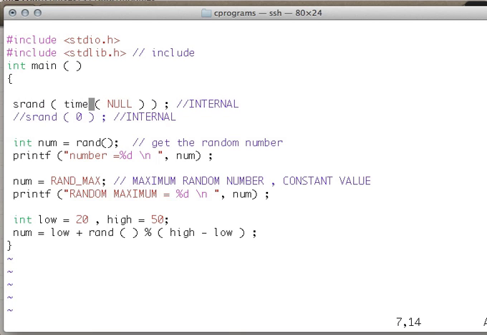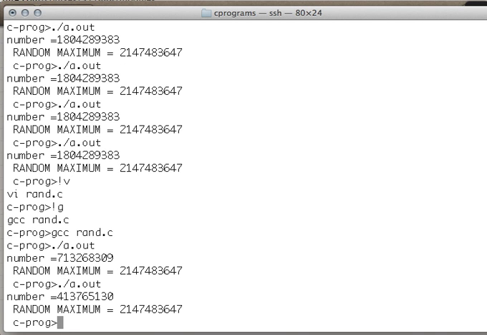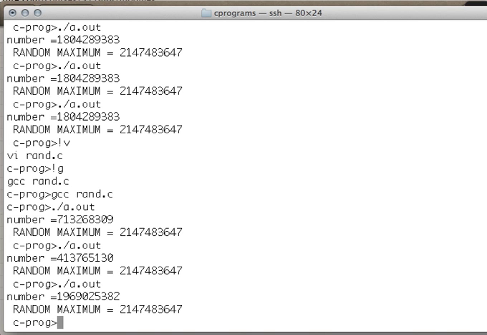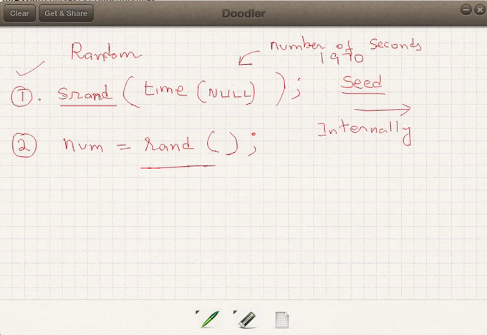Alright, so time is the number of seconds elapsed. Now if you compile it and run every time, it'll keep changing. You see that? It keeps changing every time. That's what we want, right? That's what we want. So that's one. Alright, so we got that. We got how to use it.